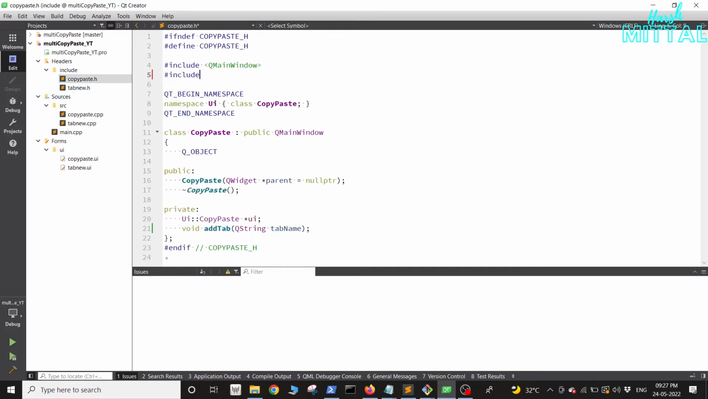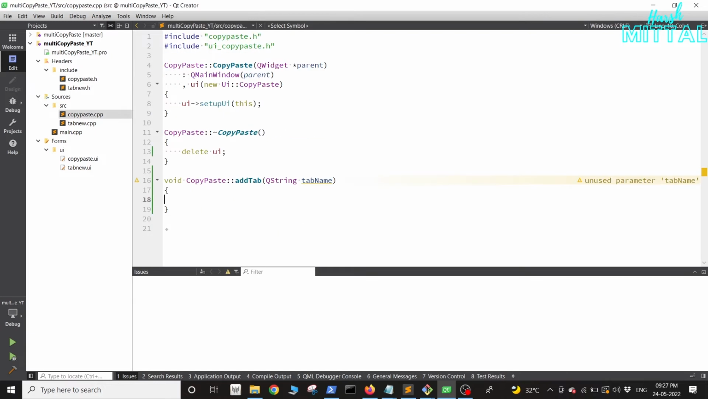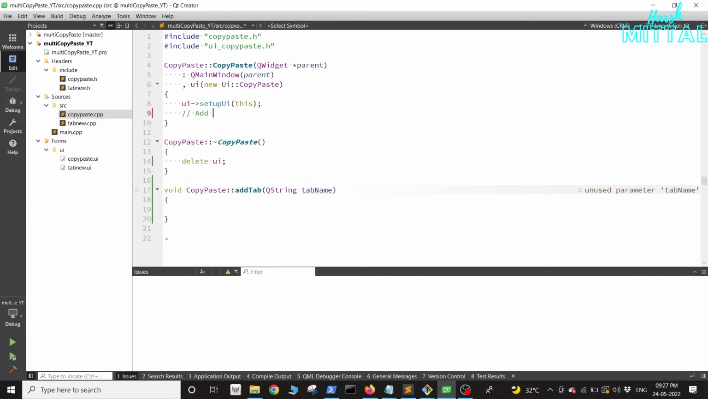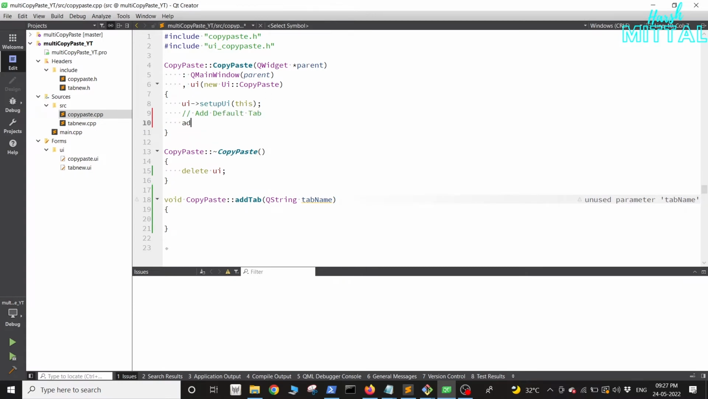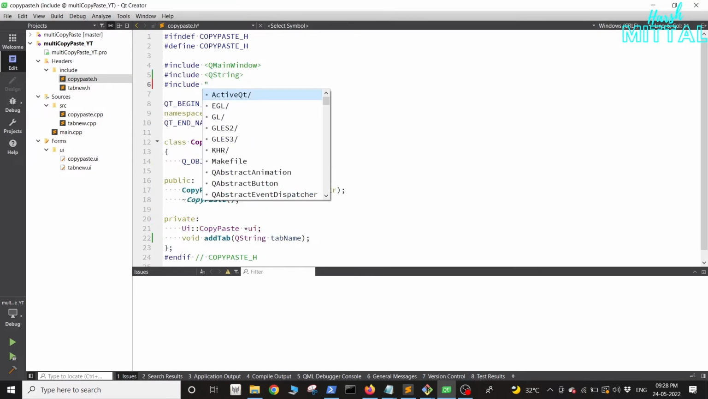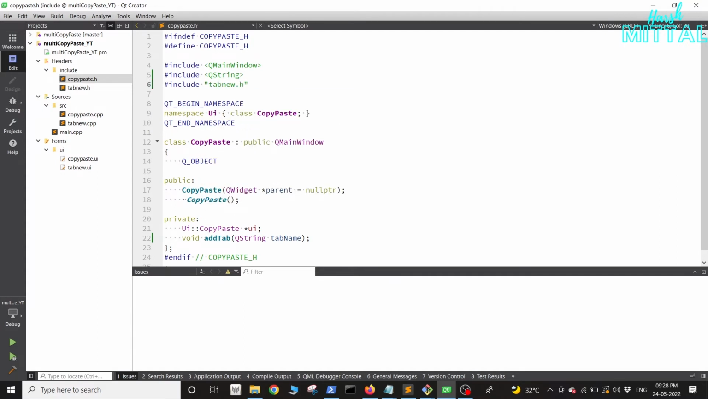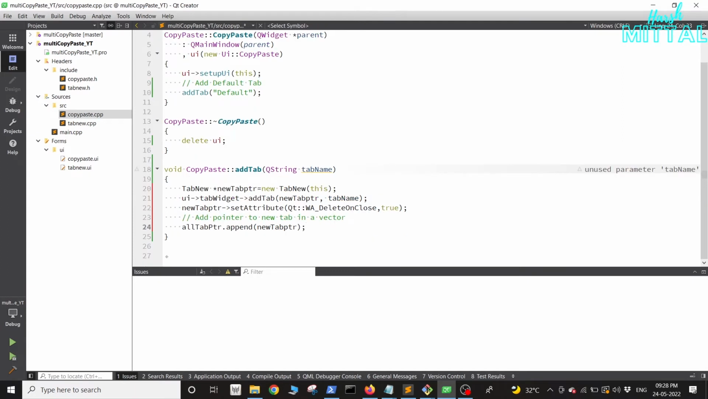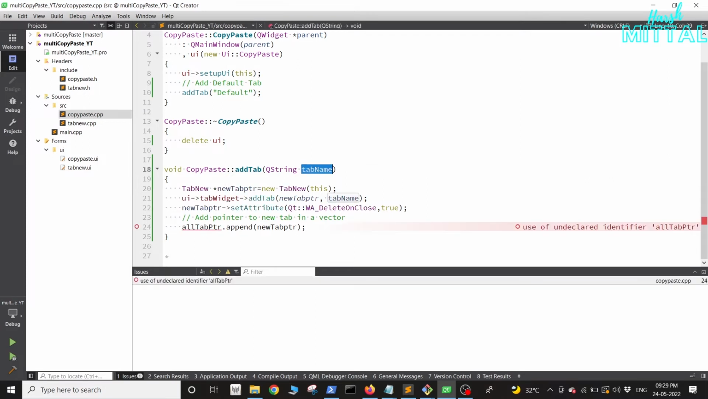In the header file, first you need to include QString. As soon as you initialize the copy paste class, you actually need to have a new tab by default. So you remember we have removed tab 1 and tab 2. So by default, we need to have a default tab. Right, and also in the header file itself, I will be including the tab new header file. Okay, so what I've done is basically I've pasted the code from my previous code that I've written. I'll quickly explain what exactly is there in this code. Yeah, before that, we should actually just resolve these errors.